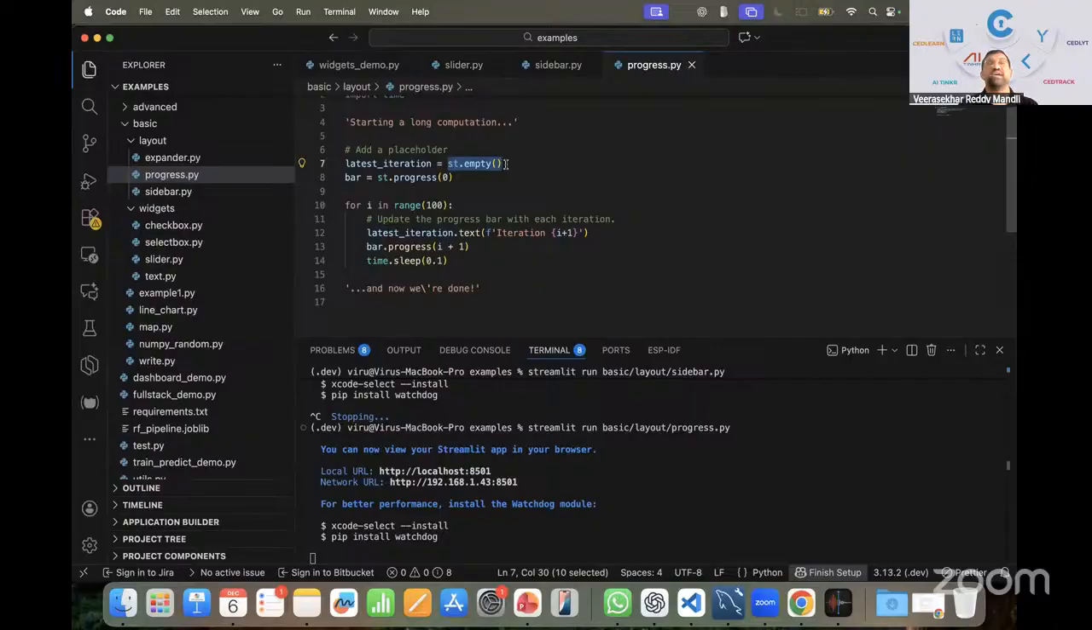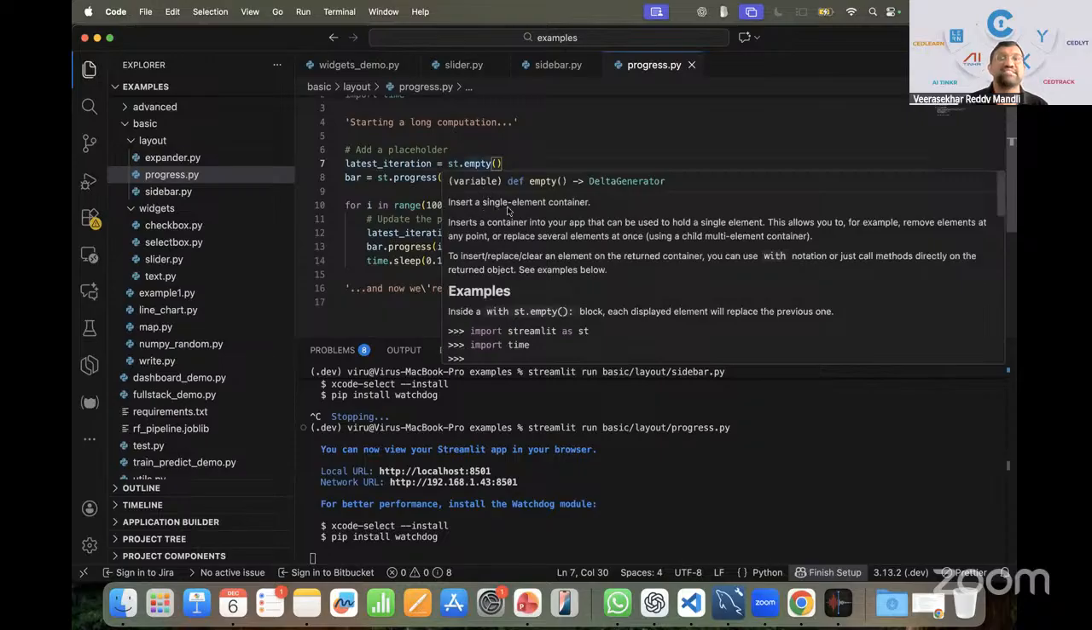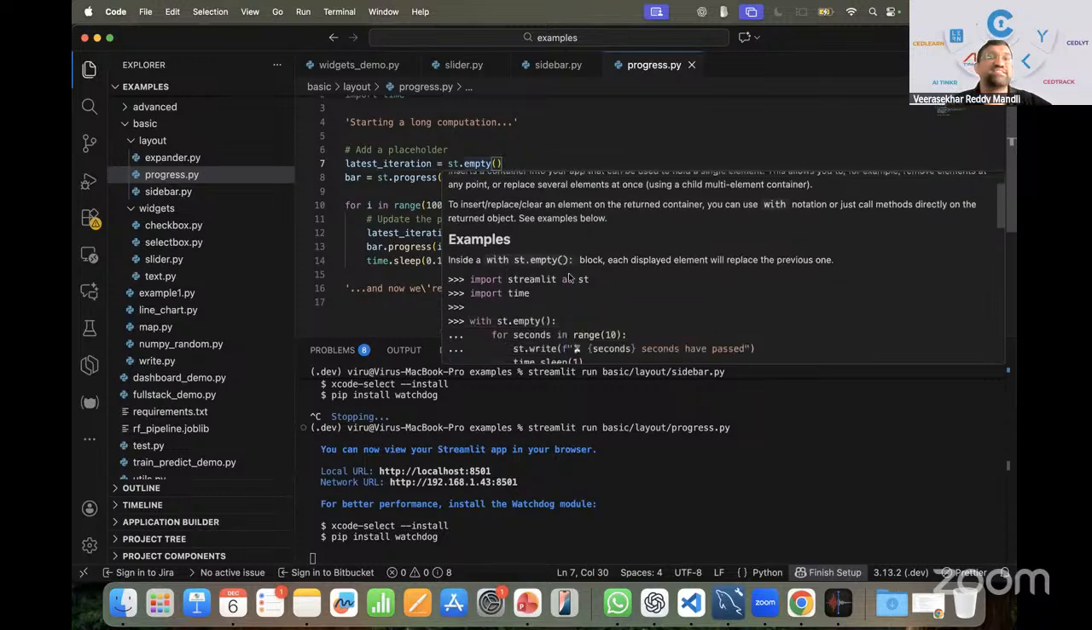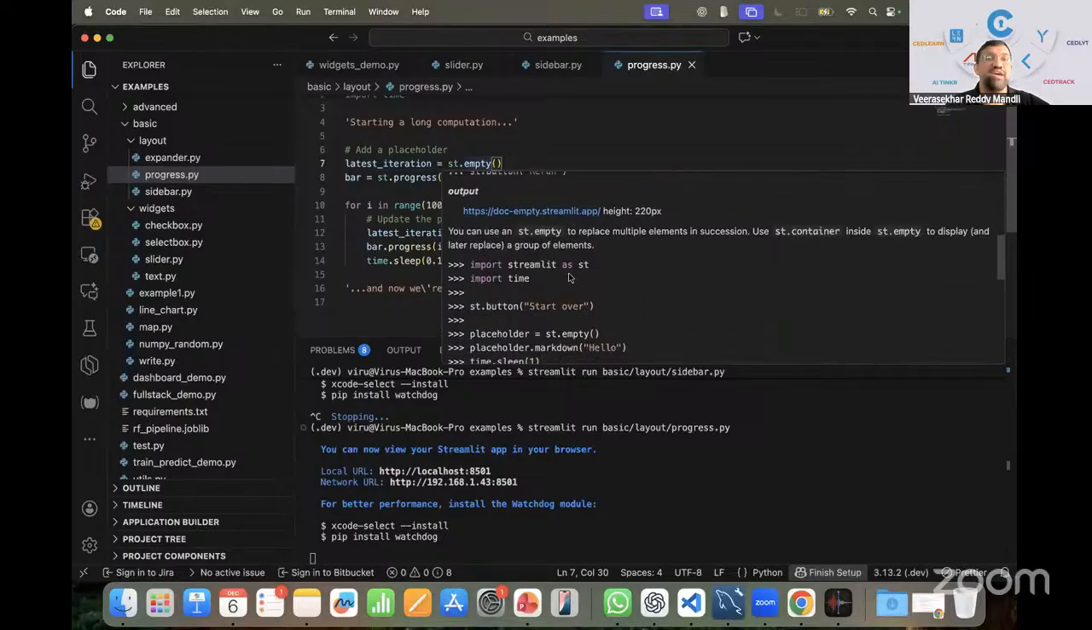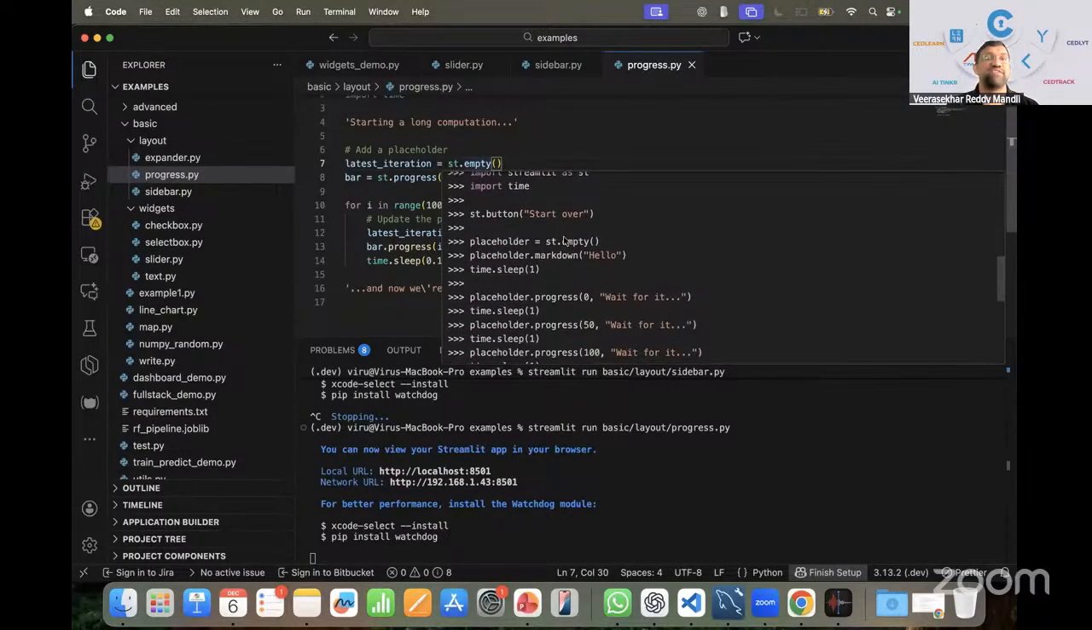st.empty means it creates an empty widget, like an empty paragraph. It's going to create an empty paragraph. You guys can see in this, it inserts a single element container, but there is no value or content inside of it, so it is not going to be shown in this.